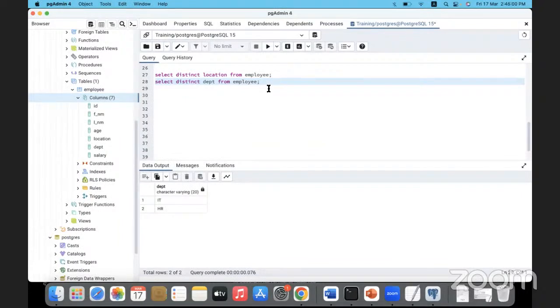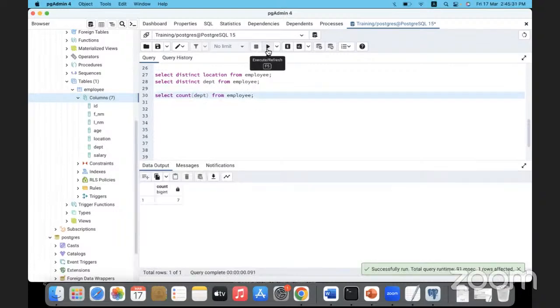Now, what if I would like to know how many departments are there? I'm not interested in what are those departments. I just need to know how many departments are there in this organization. How to get the count? How many? How do we get that information? So I'll have to say select count of department from employee. Okay, count of department. Now, what will this do? It will count each and every occurrence of every department, and it's saying 7.